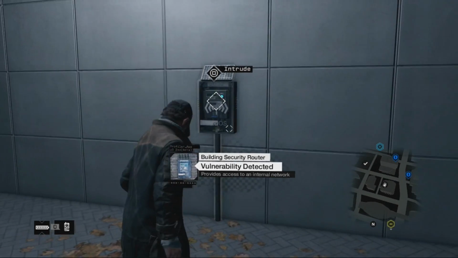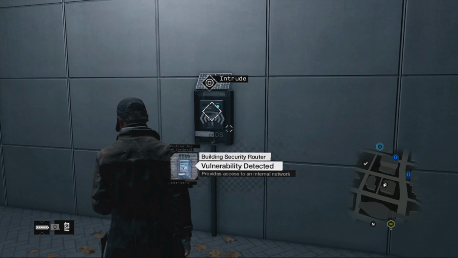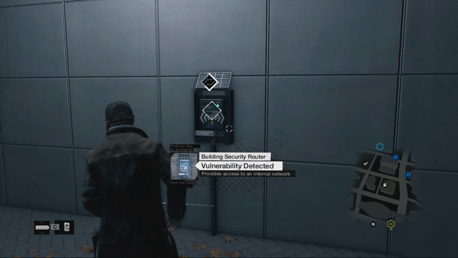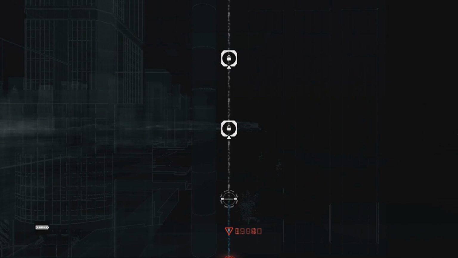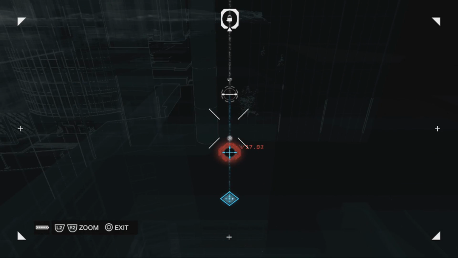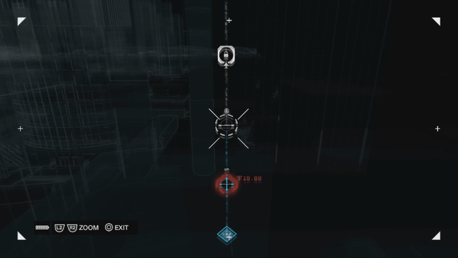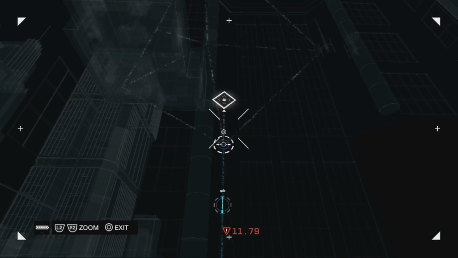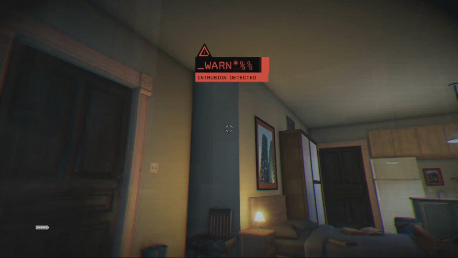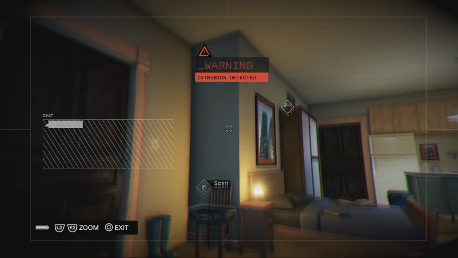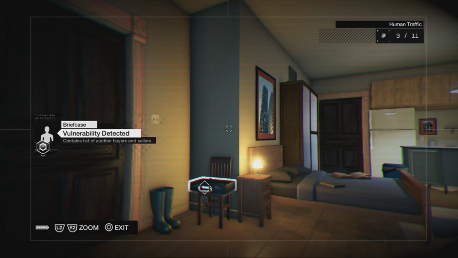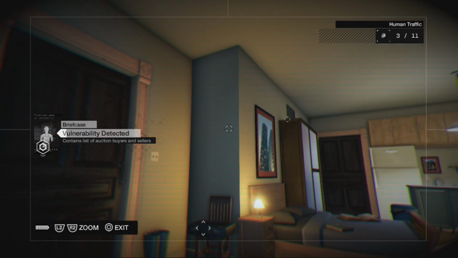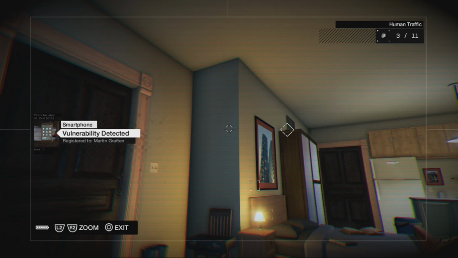Shouldn't be terribly hard to find for you guys, but all you have to do is intrude like I am doing right now. After you're done intruding, you're going to have to go through a timer. This one is probably one of the easiest ones to finish because all you have to do is just put them all in a straight line. And once they're all in a straight line, you've hacked in, so it was very simple. You'll find a phone on top of one of the shelves and the briefcase is laying down on the floor. Just scan the briefcase and that's all you have to do for number 3.